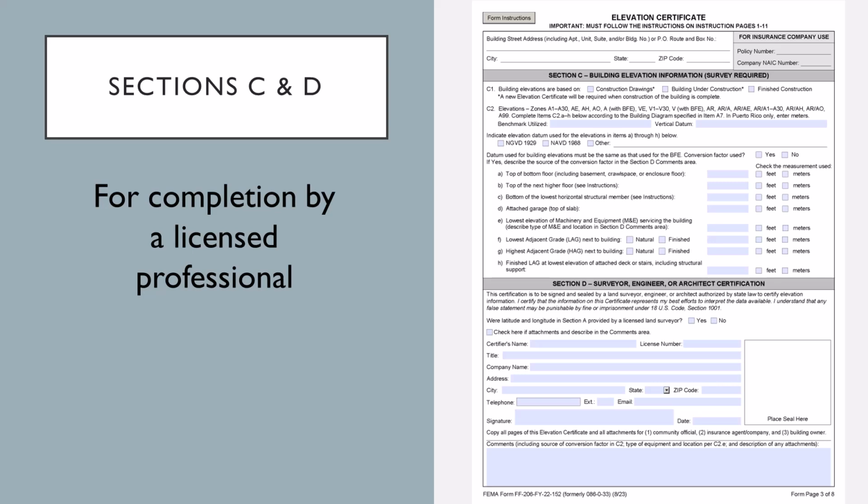the sections in which the licensed professional, which is the engineer, the surveyor, or architect, is mostly responsible for. While the local floodplain administrator is also allowed to fill out section C, this is a very rare occurrence. According to the EC instructions, the community official who is authorized by law or ordinance to administer the community's floodplain management ordinance may complete section C using elevation data from other documentation that has been signed and sealed by a licensed surveyor, engineer, or architect who is authorized by law to certify elevation information. We talk more about this in the video covering section G of the form.